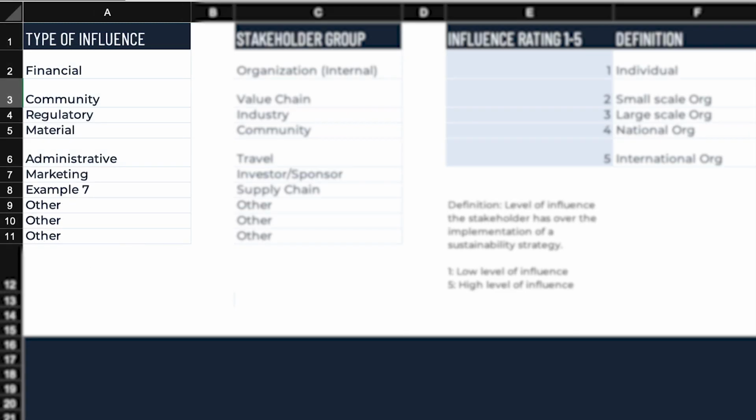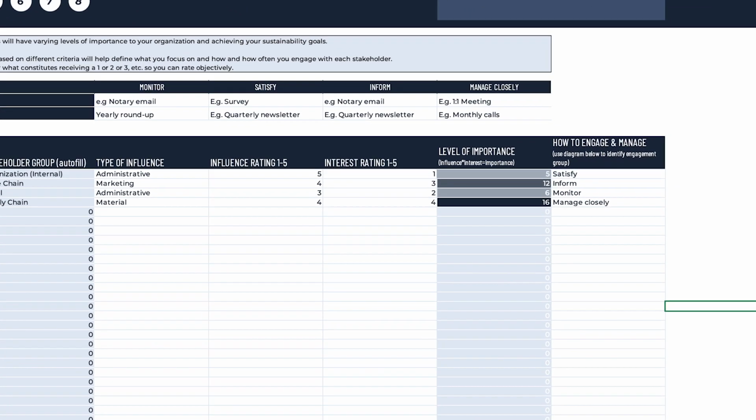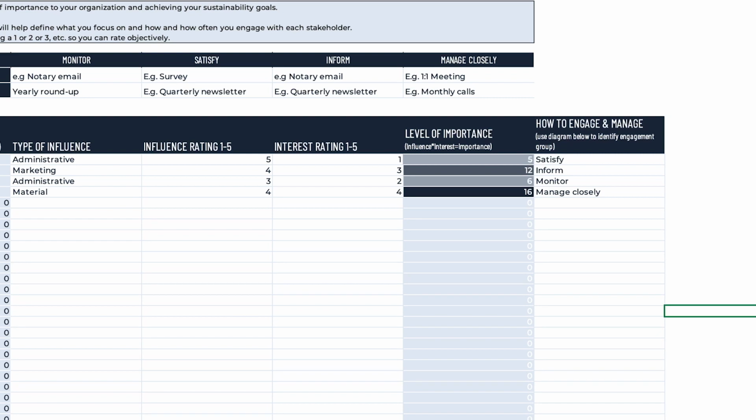Here, in column A, you can also tailor the different types of influence your stakeholders have on the realisation of your sustainability strategy, outlining the capacity in which they work with your organisation. Your level of importance describes which stakeholders are priority for the implementation of your strategy. It is a score generated by multiplying your influence and interest scores. The higher the score, the more attention should be given to the stakeholder.